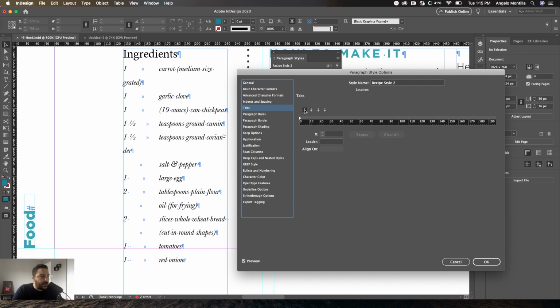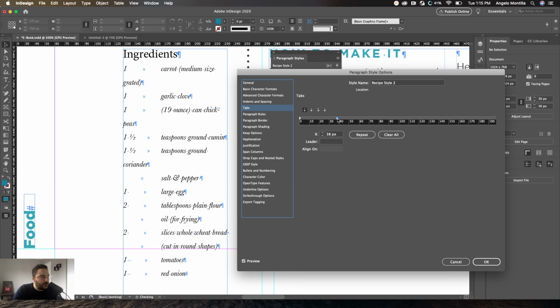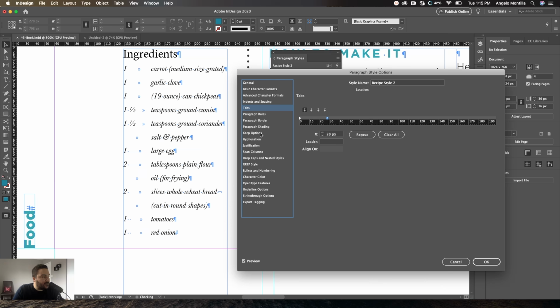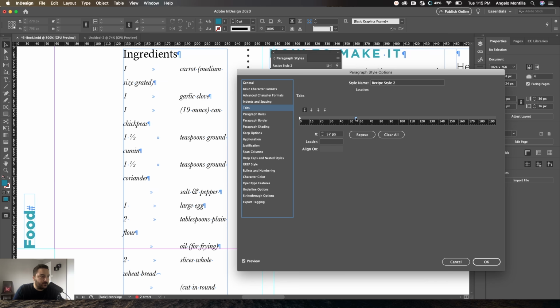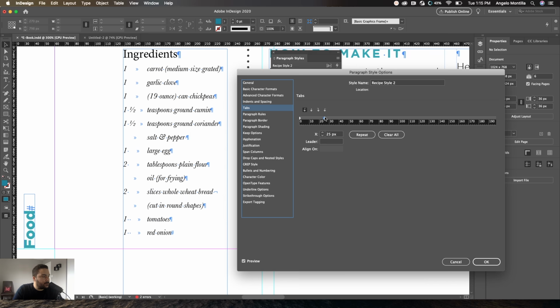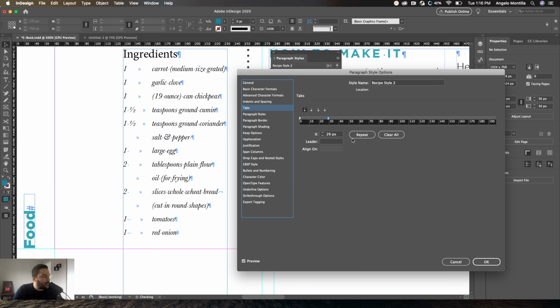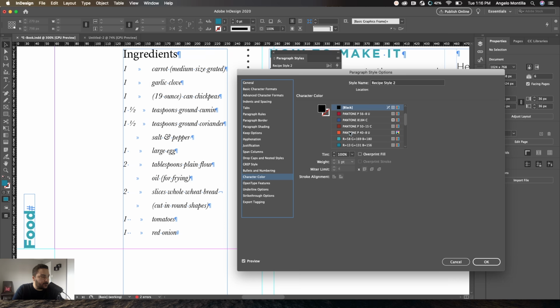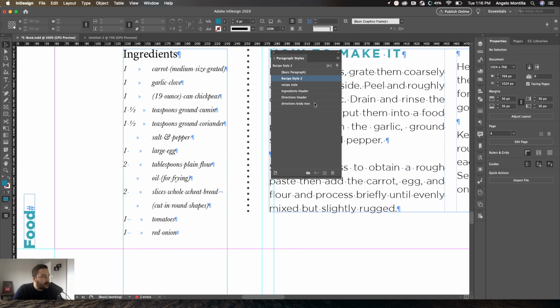So click on the tabs, and I want a left justified tab. And I'm just going to click on this gray bar up here, and then maneuver it until you see everything line up nicely. Okay, you can see there's no words kicking over. Obviously, if it's over here, it's going to kick over. Bring it over to about 30 right there. That's good. And if I wanted to change the color of this, I would go to character color, maybe give it another color. You could see things are updating in real time. And so I'll just leave it black and hit OK. And there you go. That's how you create a recipe style.